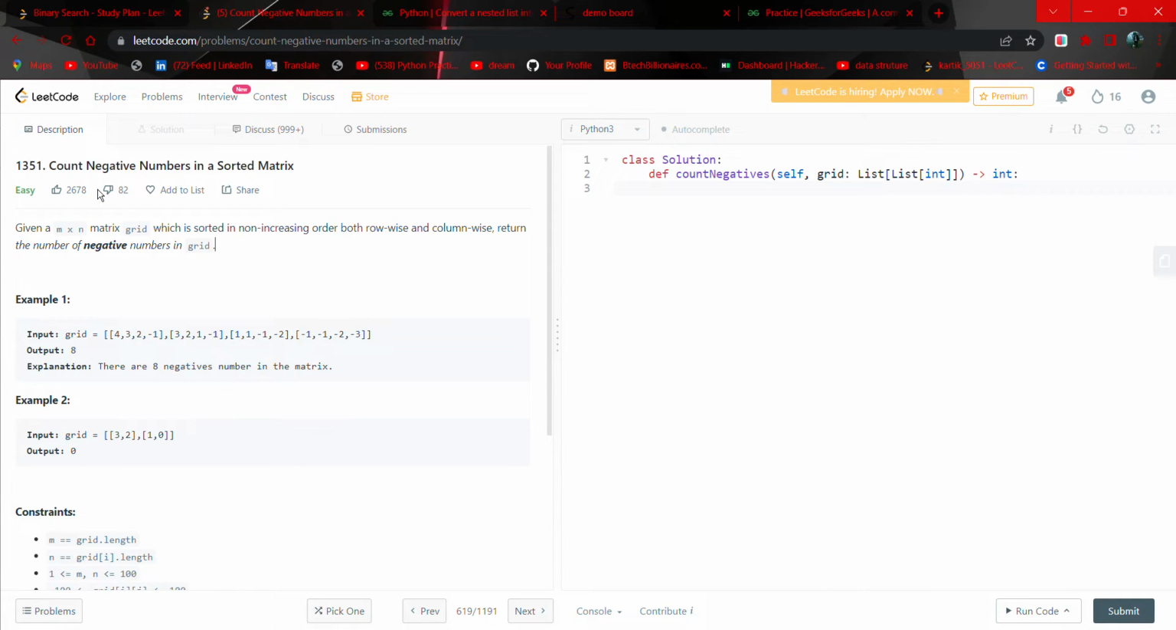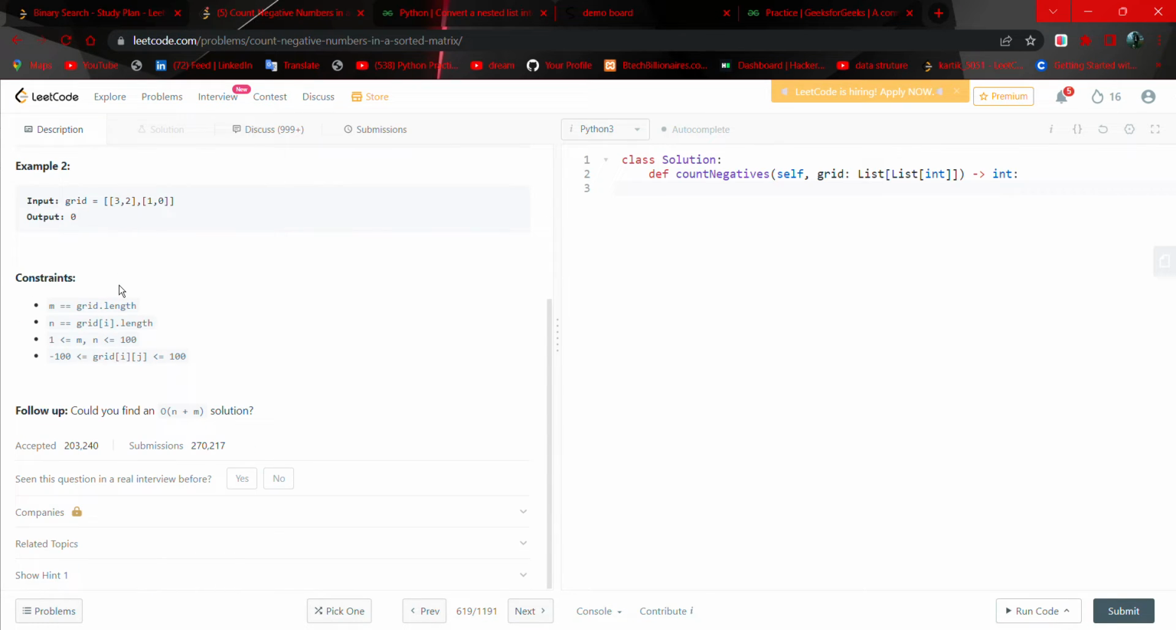Today we will solve the LeetCode problem Count Negative Numbers in a Sorted Matrix. We got an m cross n matrix, and we have to count how many elements are negative. Whenever you see the word sorted, that means you have to apply binary search. There are a lot of brute force approaches to solve this problem, but this question is asking that you apply binary search.